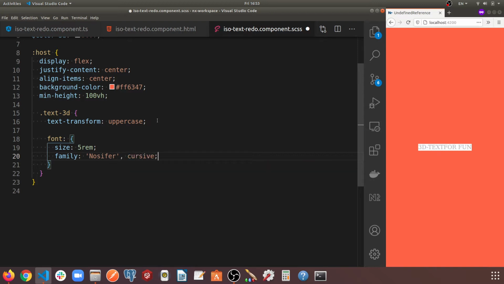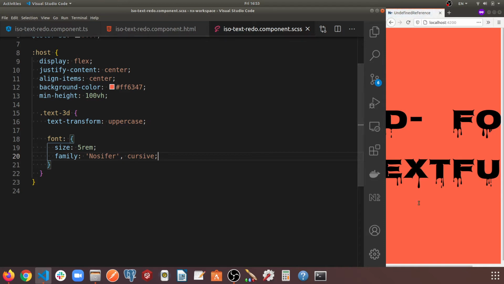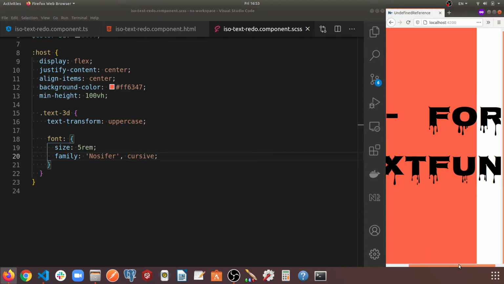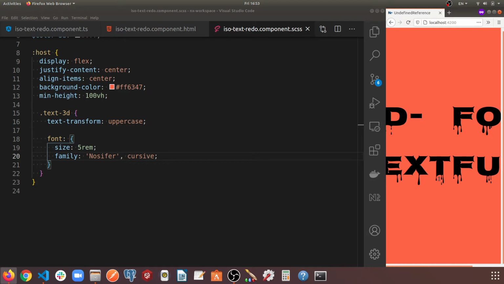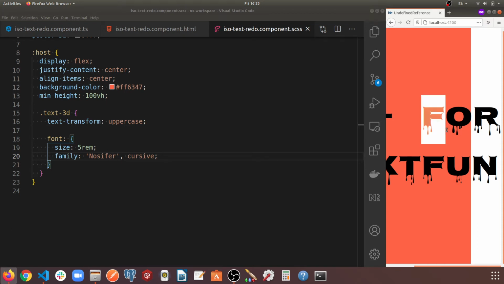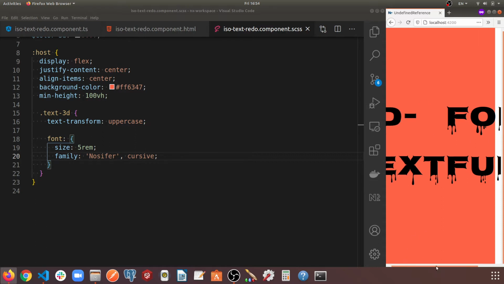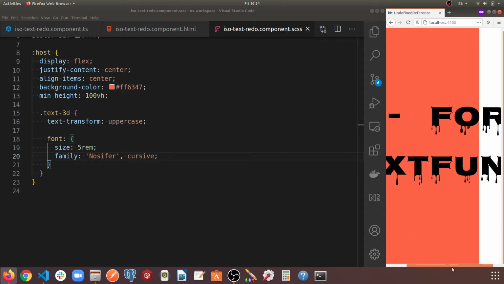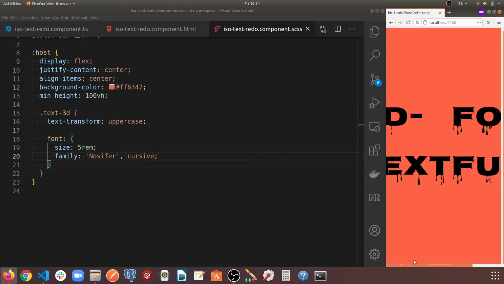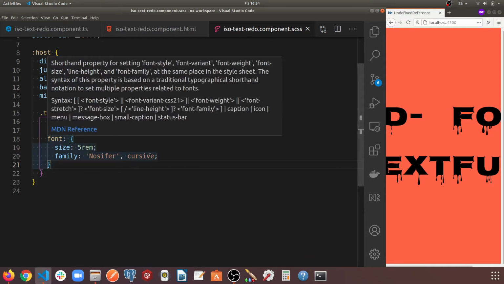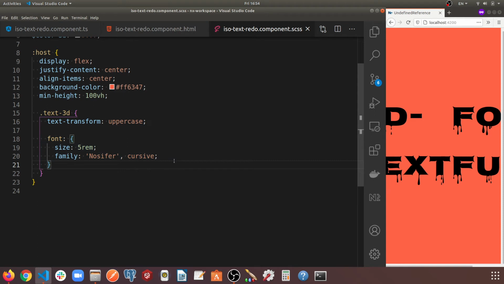So I found this font from Google Font. Very interesting. It's like the font is bleeding. Right? Some water is dripping out. I don't know if it's blood or water or some booger is coming out. I don't know. But I found it very interesting, and I chose this.